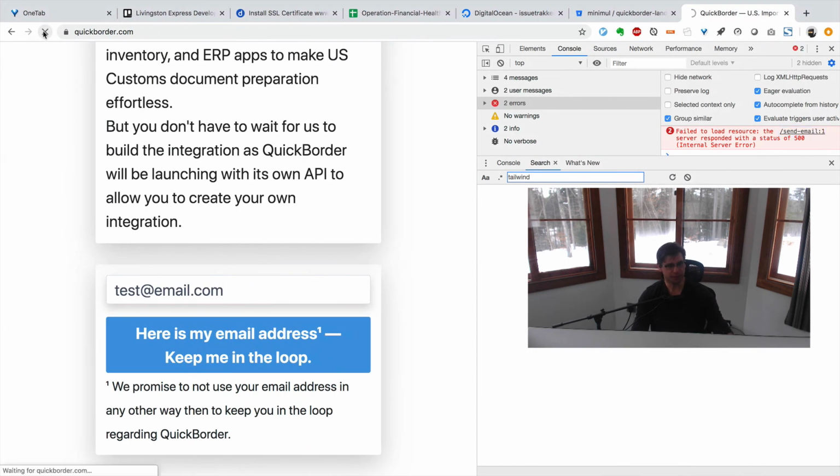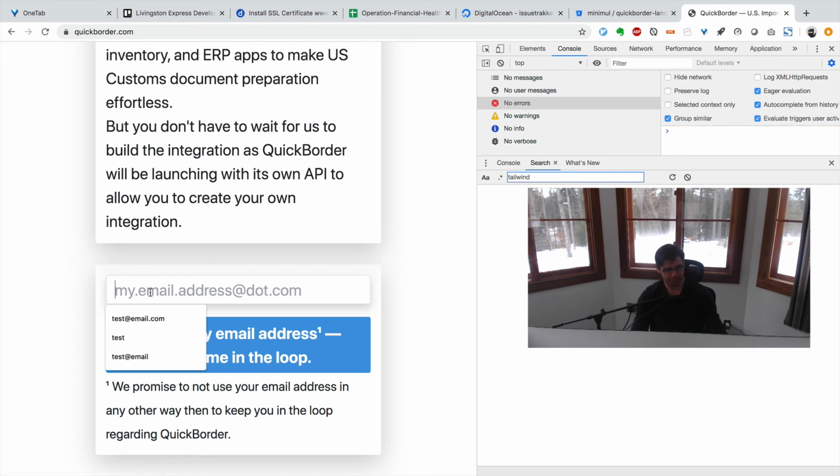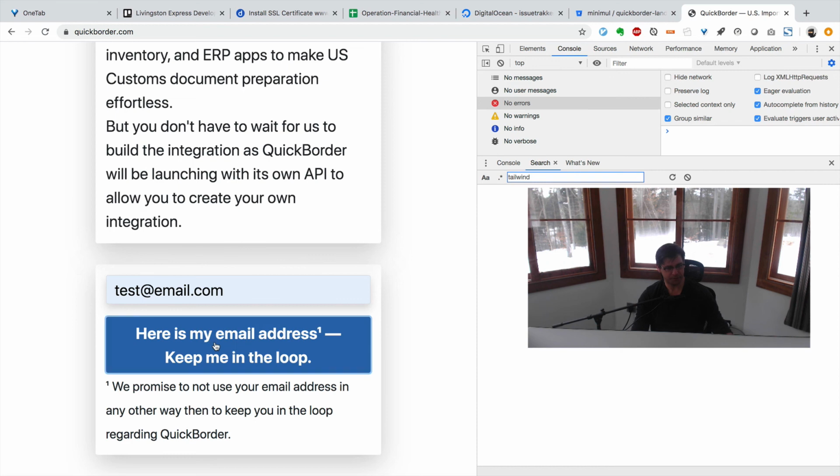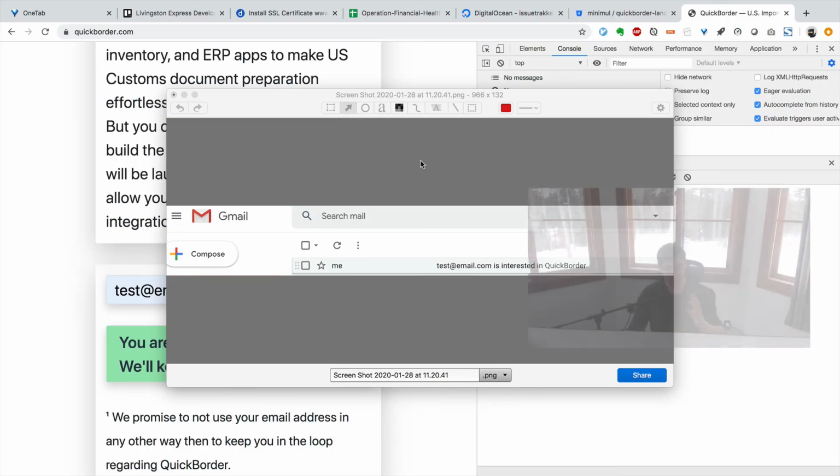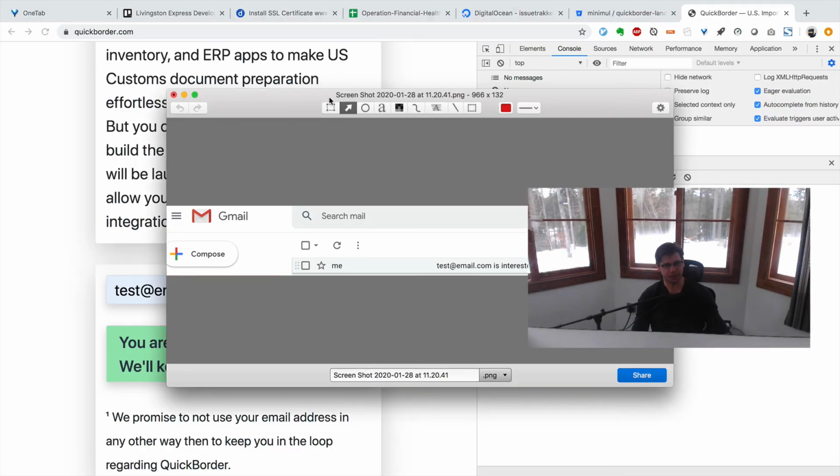Let's refresh the page. Yeah, let's do tested email. All right, so we successfully registered. Now this should have gone. I'm going to go check offline so you don't see all my inbox, and then I'll do a final check-in that it worked. Okay, it did work. Here is a screenshot I took of the inbox. So test@email.com is interested in Quickboard, the first one.